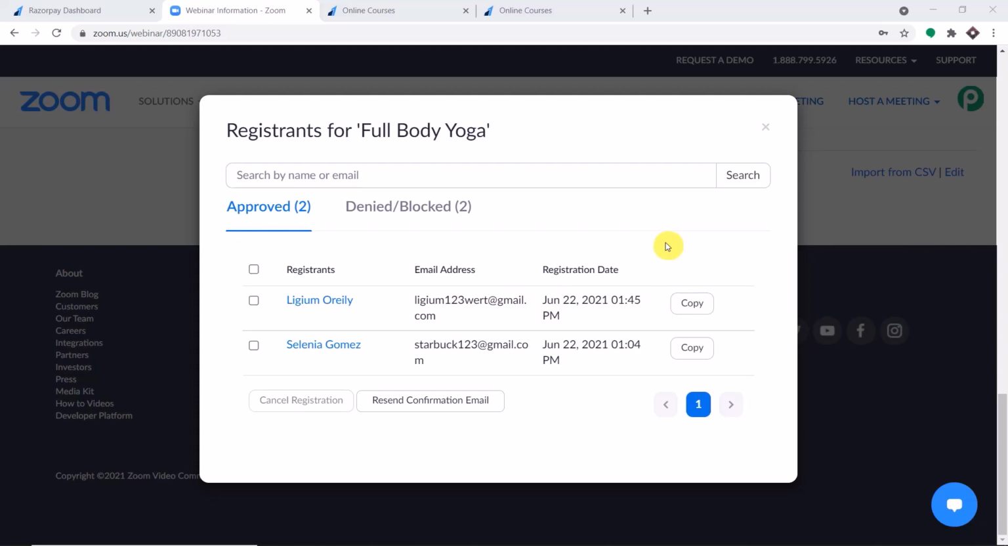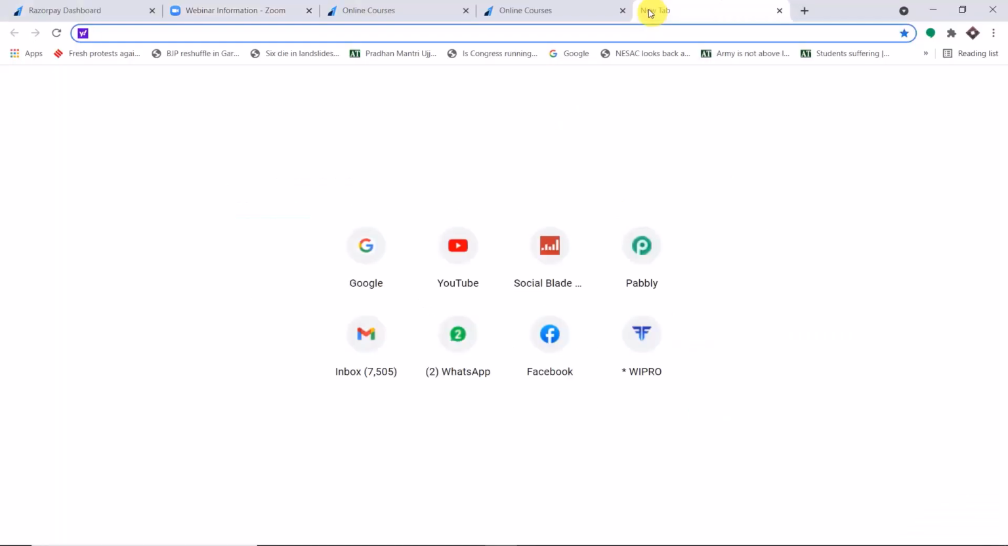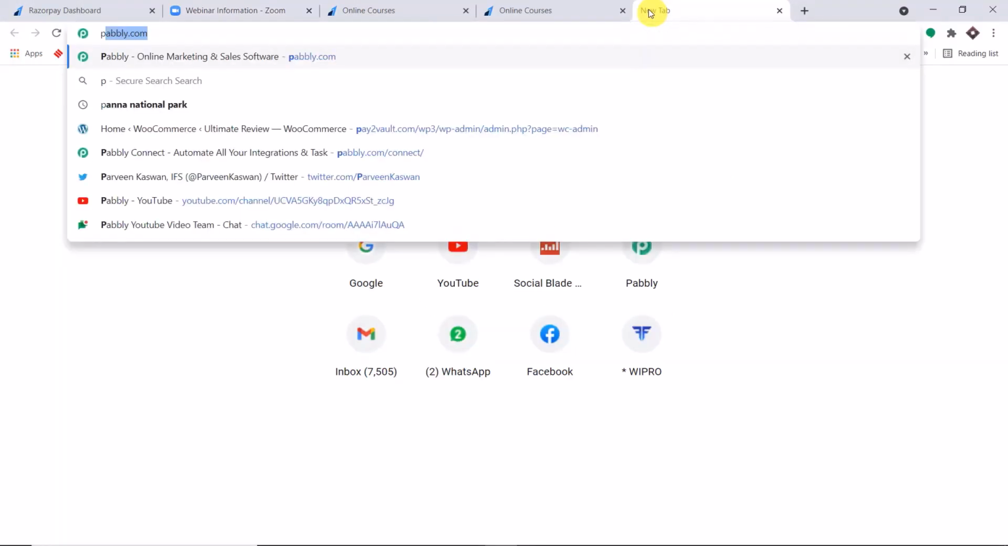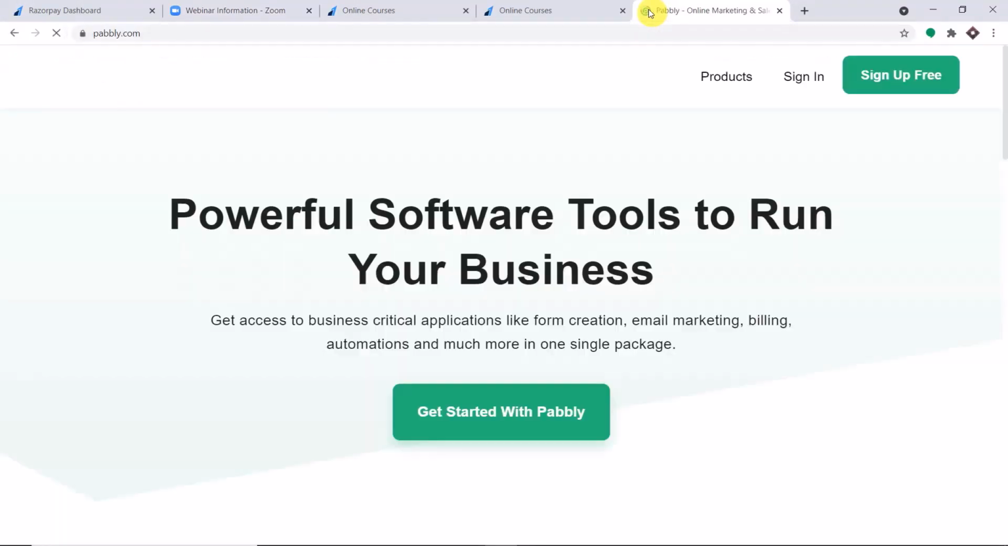So here I have used an integration and automation software called Pabbly Connect that integrates Razorpay and Zoom. Now the best part of using Pabbly Connect is there is no need for coding skills or programming knowledge. So let us begin. So basically in the new tab, just type pabbly.com and press enter.